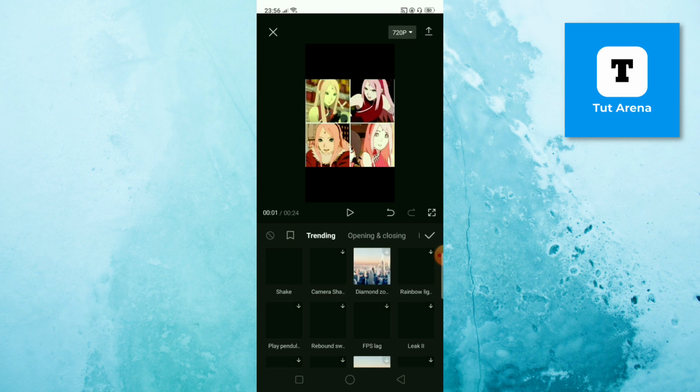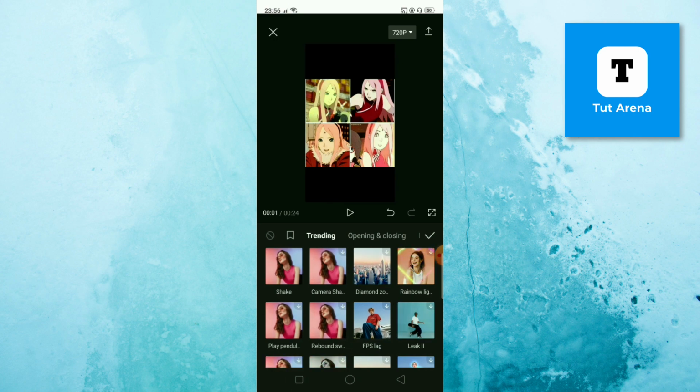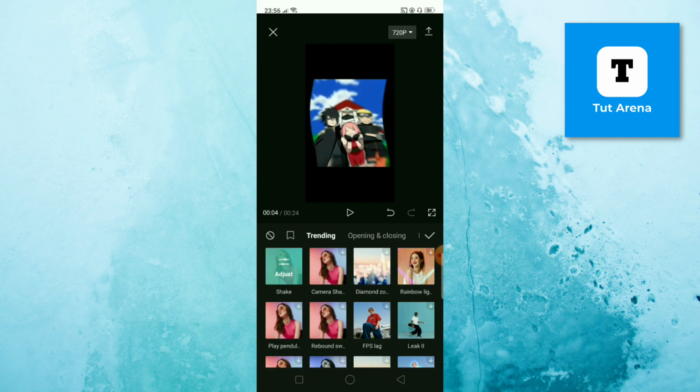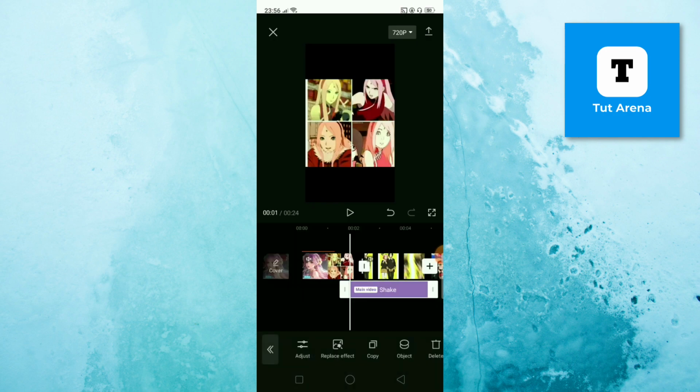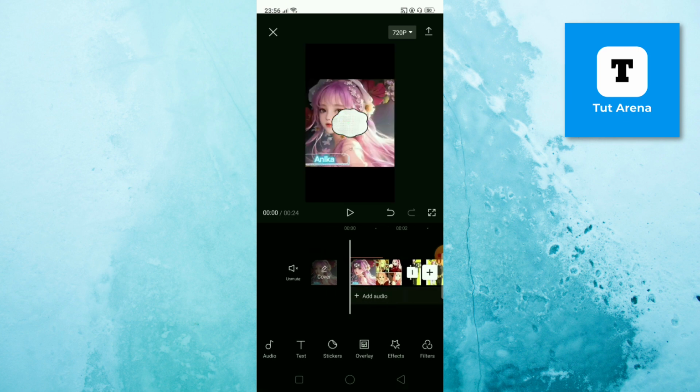and just tap on the option that you like. For example, I'm gonna choose it and then tap on the check mark. Like the previous process, you guys can also customize the effect by holding it, and you guys can also extend the effect. Now let's go back, and right now I'll show you how to add audio.